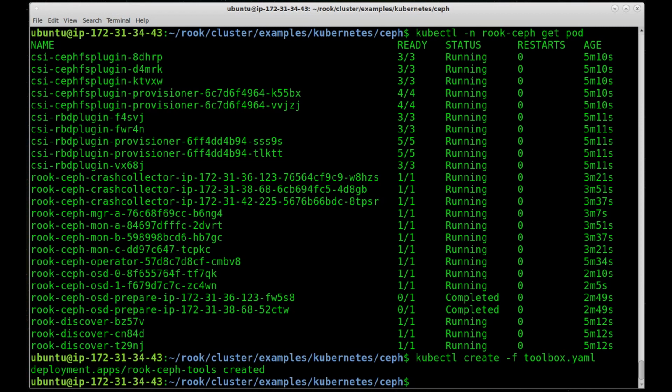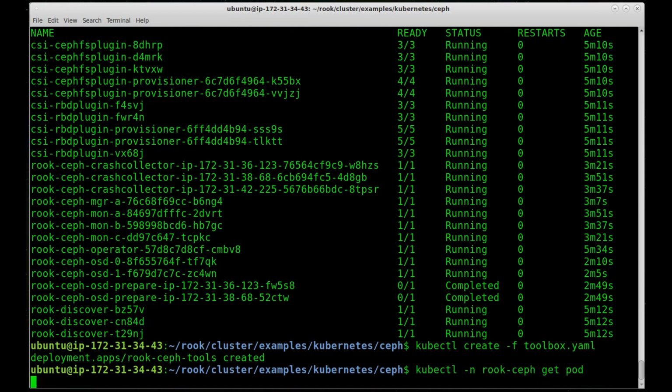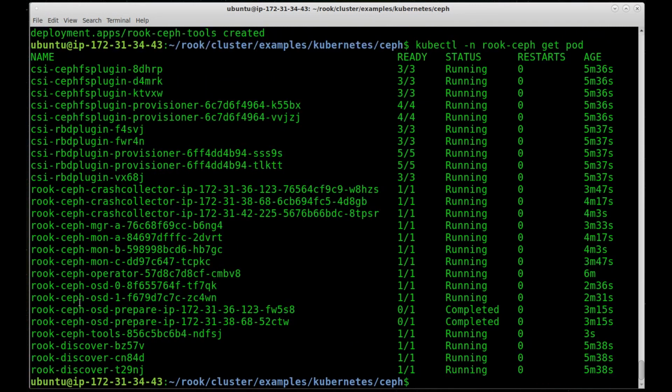Okay, it says it's been created, and let's take a look at that. We should see in here somewhere toolbox coming up. There it is. Rook Ceph tools is running 3 seconds now, and we're going to execute the bash shell inside of it.